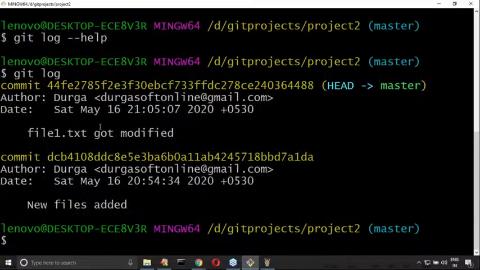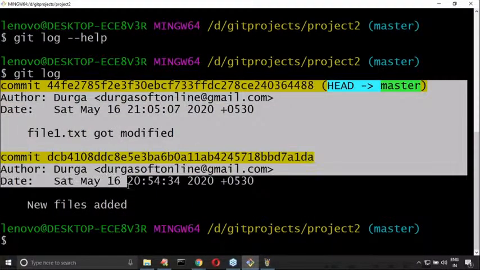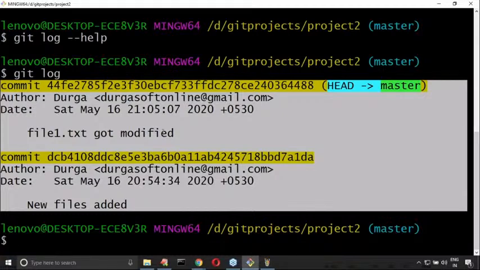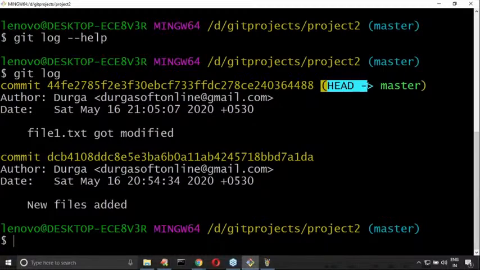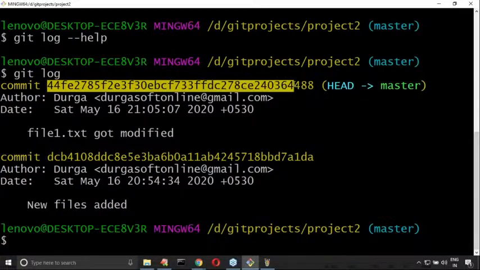Now if you observe, have a look once. How many commits are there? Can you please confirm? Two commits. Head is pointing to which one? Master. Head is pointing to master. Master represents which commit? This commit. Master represents the most recent commit. Okay, that's all. Just be aware of this one.